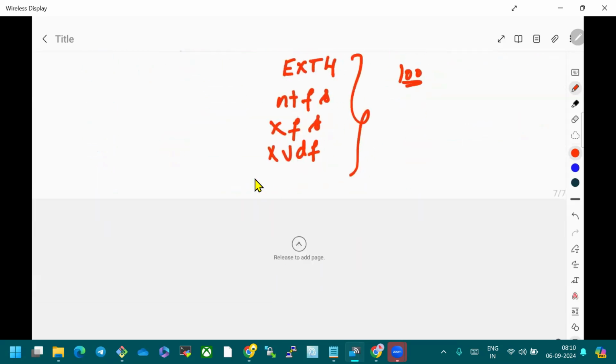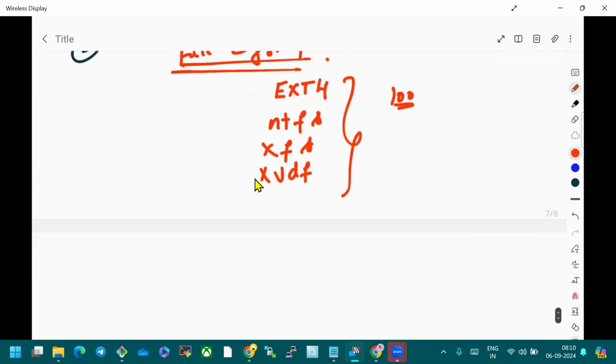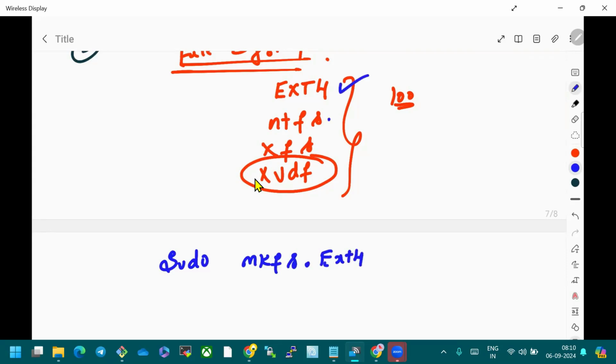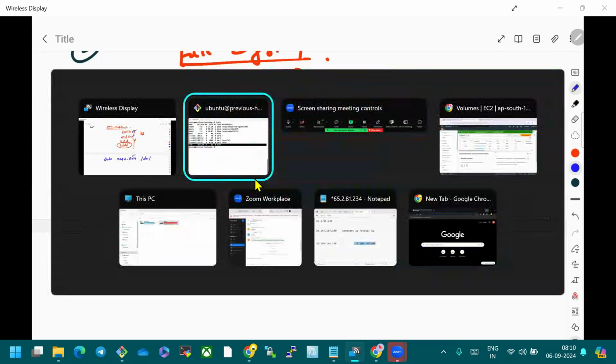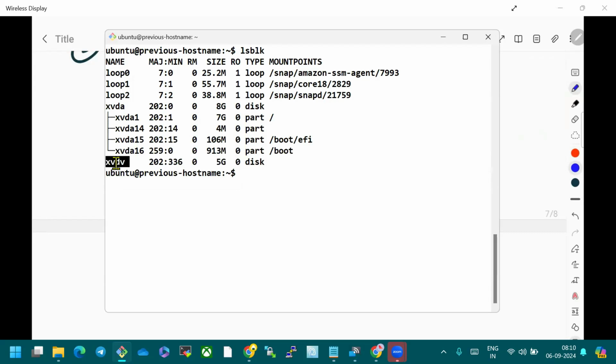Okay, now you just need to create any one of the file systems here. That is the only step you need to do. For creation of a file system, you just need to execute this command. What is this command? sudo mkfs.ext4. mkfs stands for make file system, and ext4 is the type of file system you want to create. ext4, ntfs, anything you want. Now I'm creating an ext4 file system, and you are creating it for this drive, xvdb.